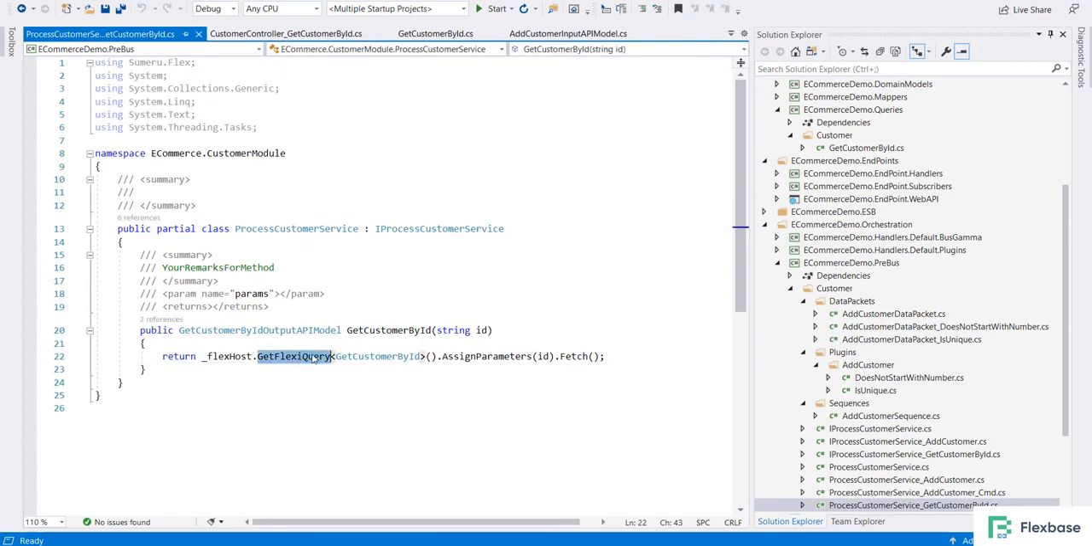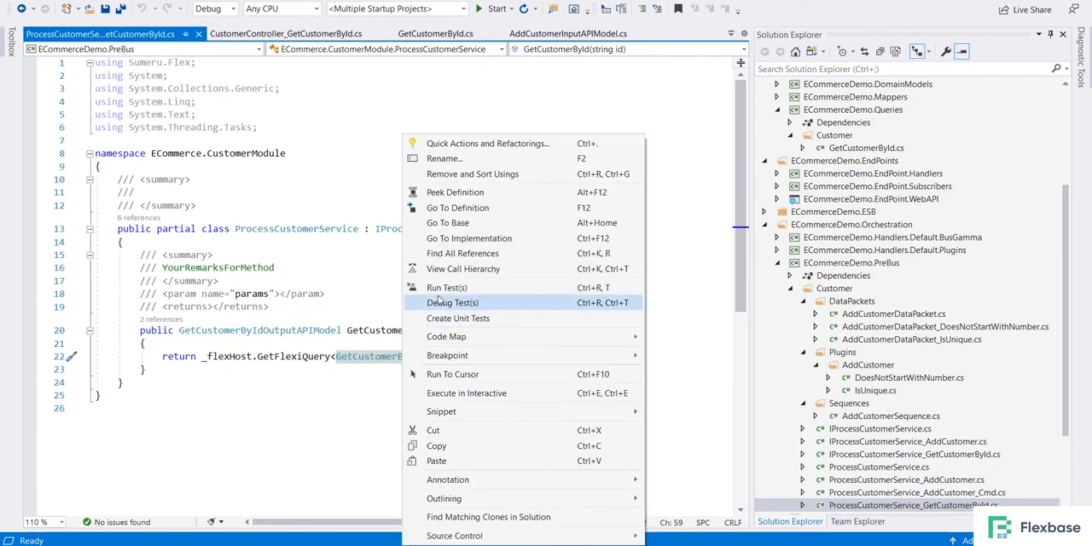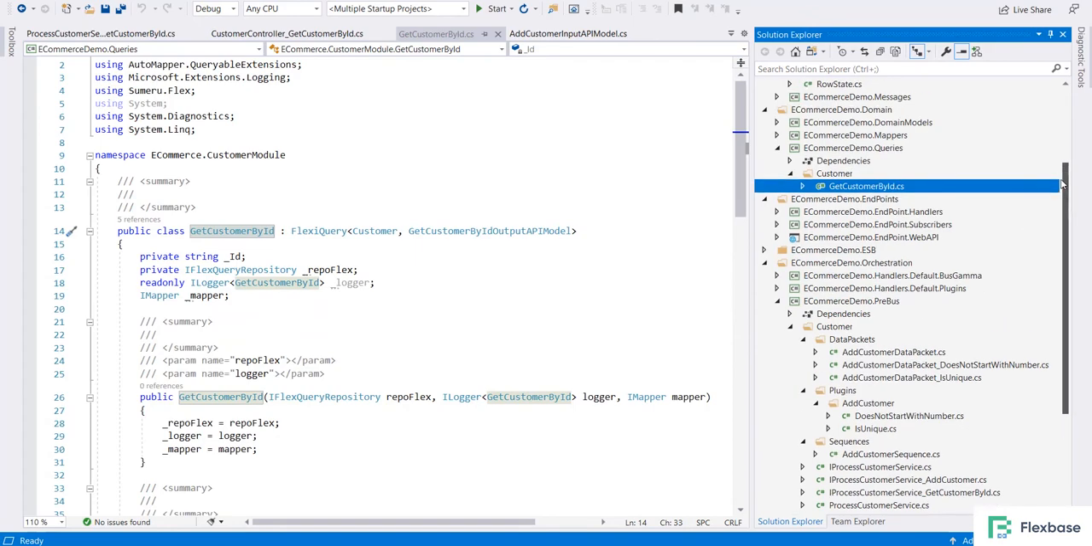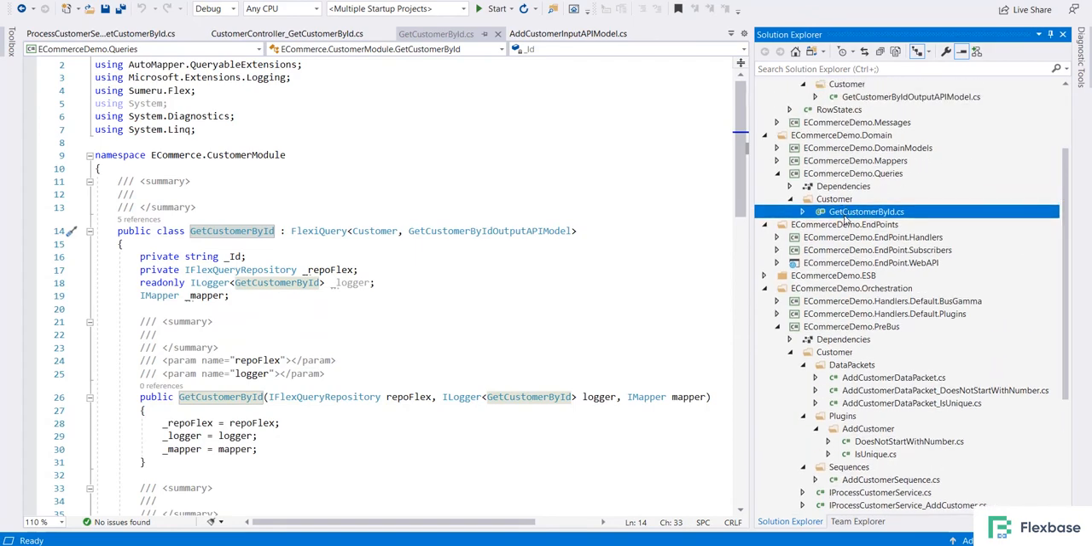Here also it is calling the get flexi query, get customer by ID, and then assign parameters. All the methods are called. So let's go to this get customer by ID query. It is in the domain model section, in the queries.